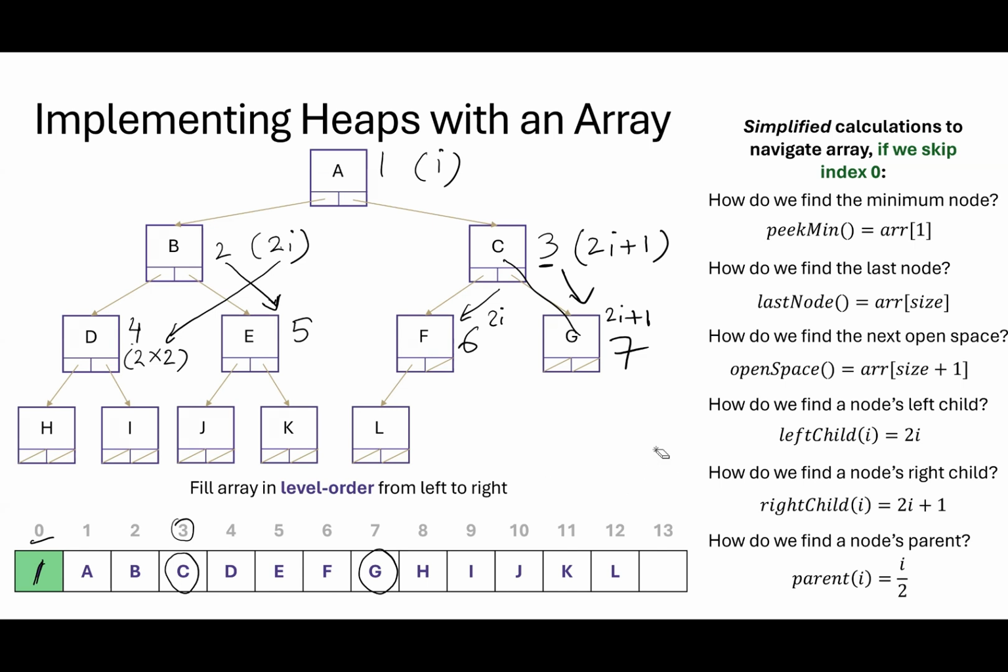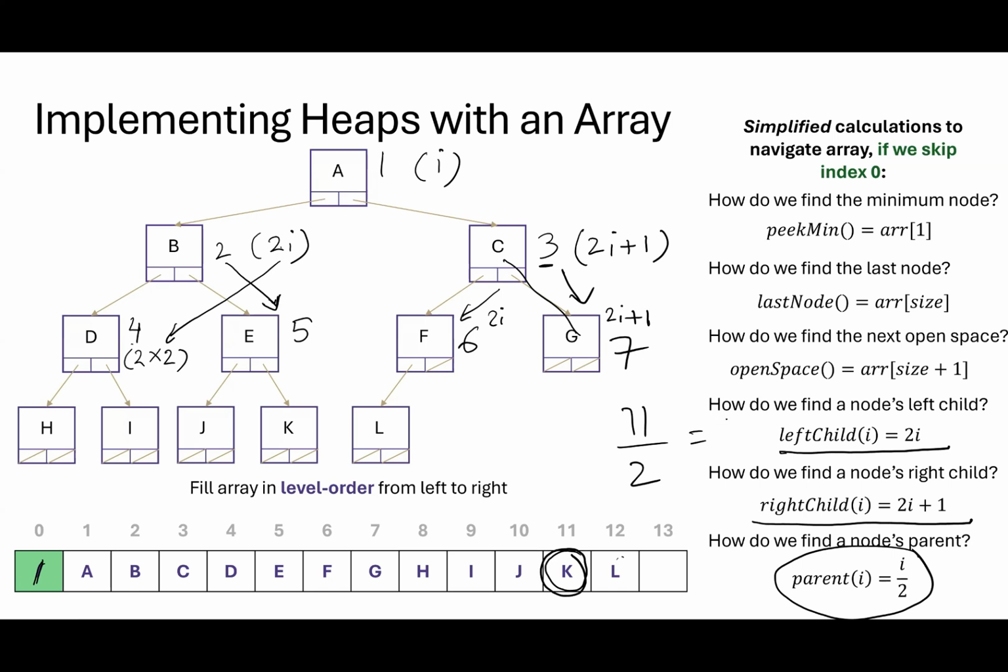So if you keep the first space empty, the left child of i is going to be 2i, and the right child of i is going to be 2i plus 1. Similarly, it's easy to find any parent. Say someone says, find me the parent of 11. What I do, I just divide it by 2. 11 over 2 is, round down, 5.